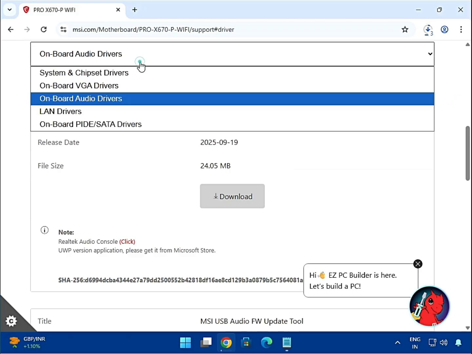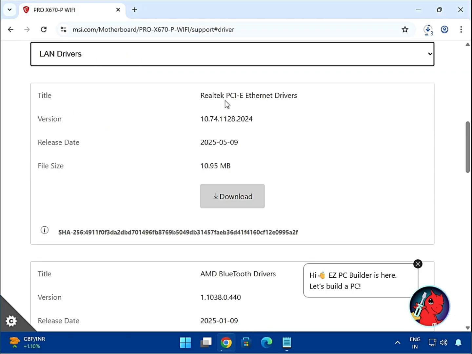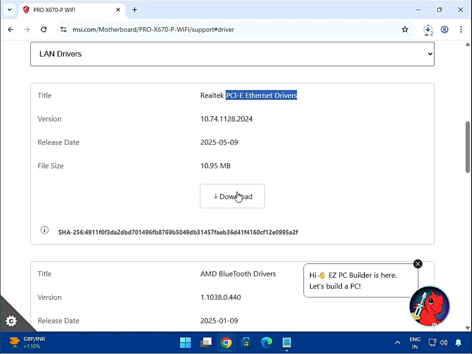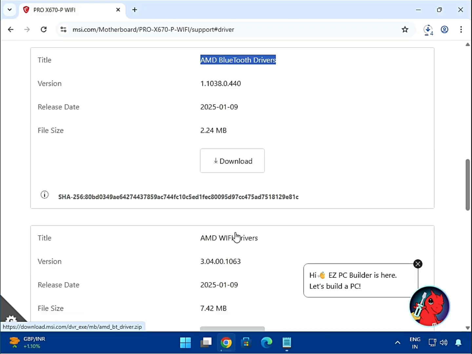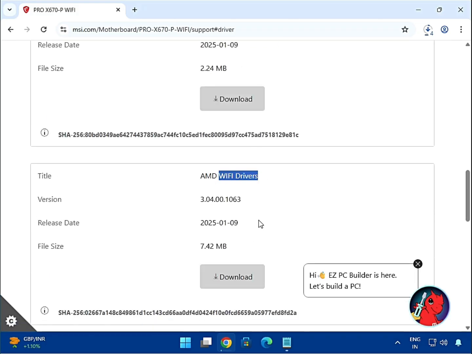Then next, the LAN driver. This PCI Ethernet is the LAN driver, which is for the cable connection. Click to download, so it will start. Next, the AMD Bluetooth driver, so click on download. Then this is the Wi-Fi driver, and download. After that all the drivers start.